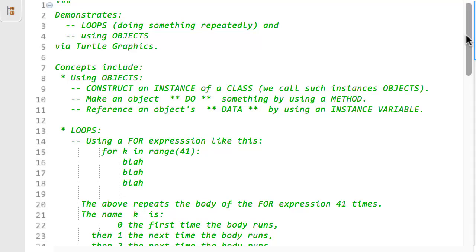Recall from a previous video that there are just three main concepts for using objects. First, you construct an instance of a class, where we call such instances objects. Second, you make an object do something by using what's called a method. Third, you reference an object's data by using what's called an instance variable.